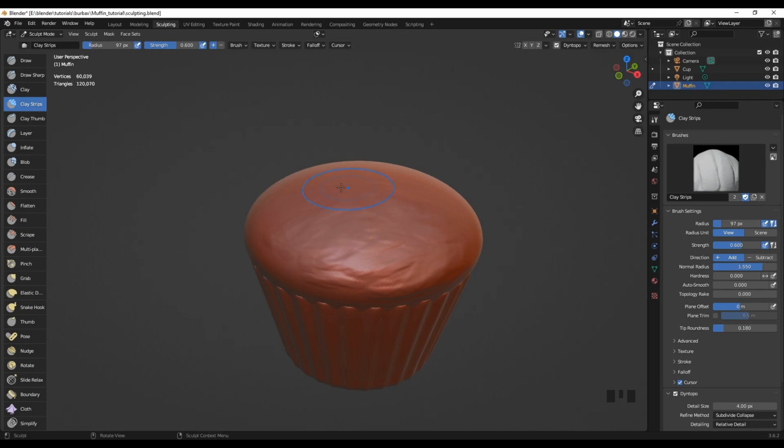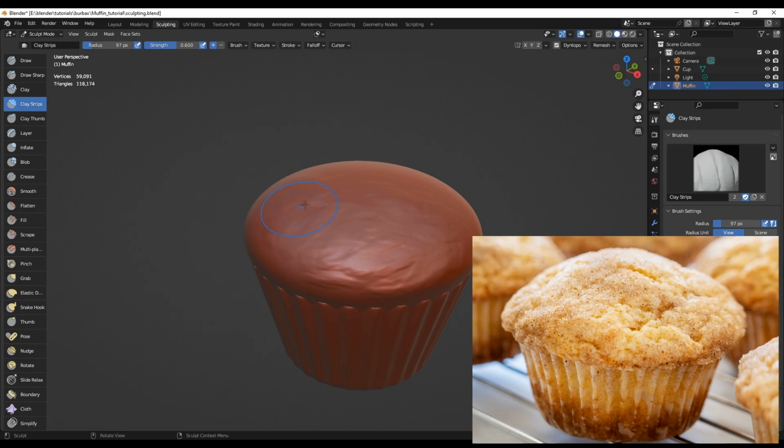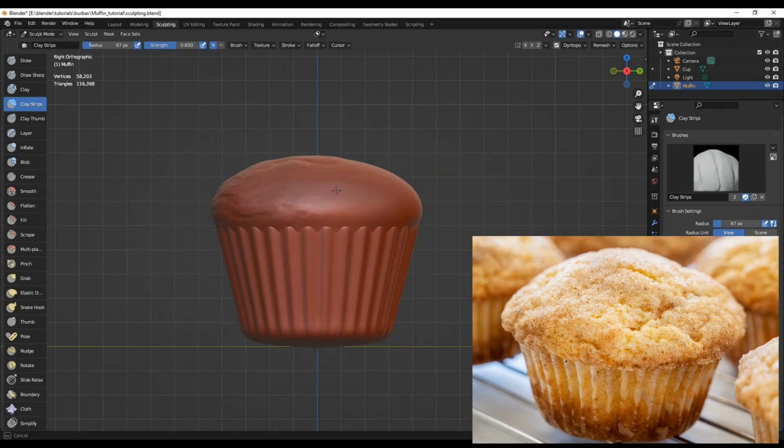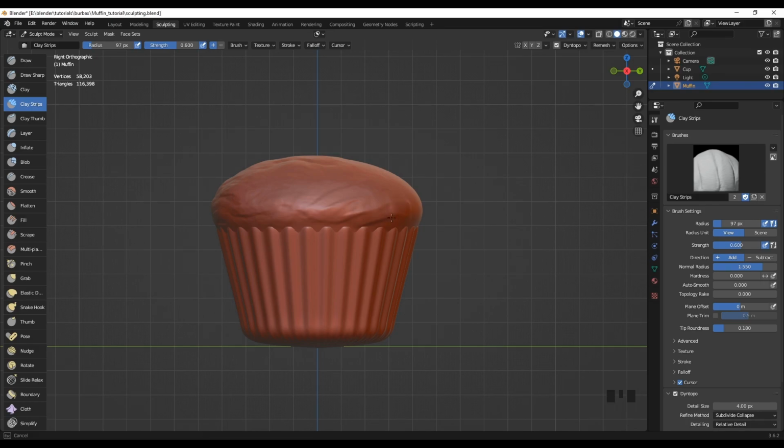Okay, so if you notice, muffins don't have a smooth shape like this. They have irregular shapes. So if you have some reference picture at hand, you can refer to it. I'm going over it randomly to create different bumps. You don't have to copy me on this step. You can do things on your own. Try to create some random shapes like this to give it a natural look. The more random it is, the better.